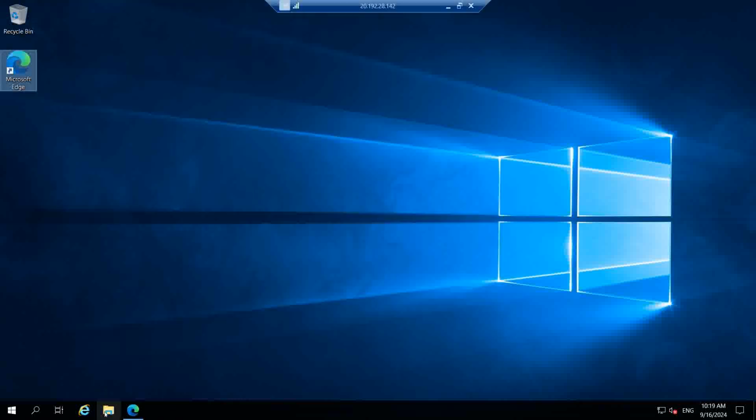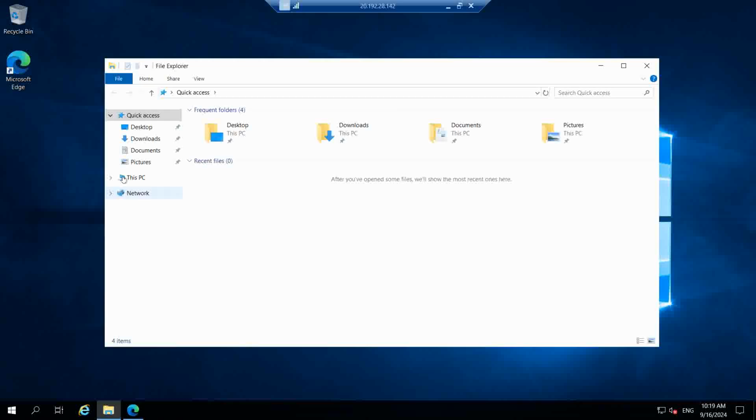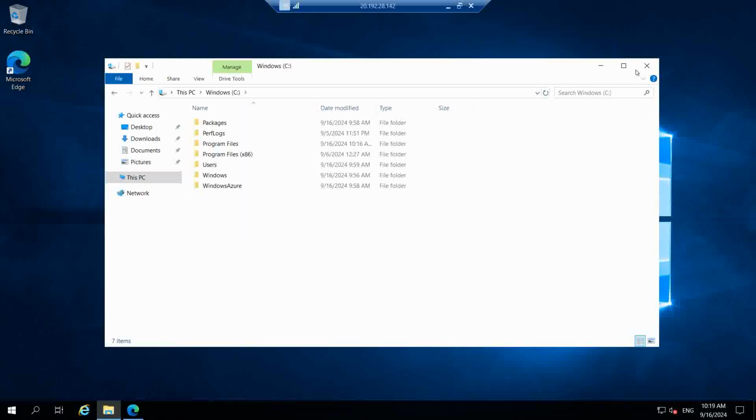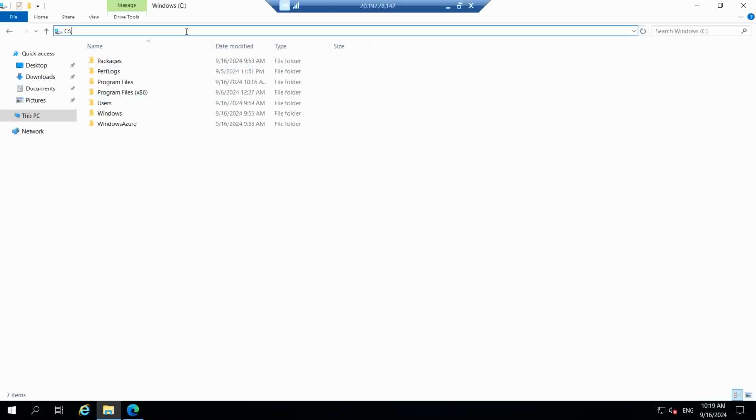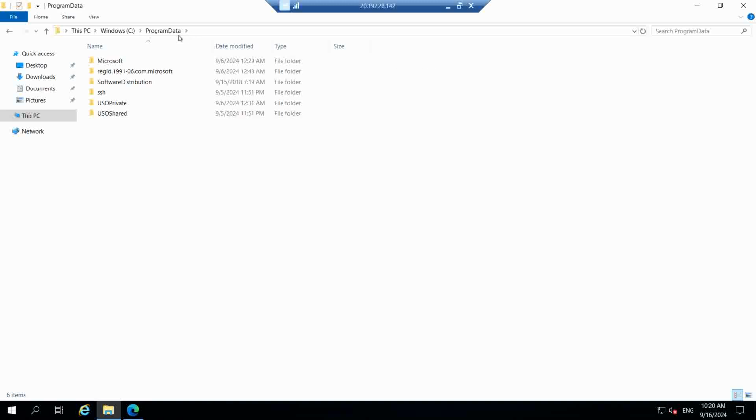Now let's go to C drive. Let's go to the ProgramData folder. The ProgramData folder, by default, will be in a hidden state. So that's why you can directly go here and enter ProgramData and press enter. After installing OpenSSH, you will see a folder here called ssh. As you can see, there are no contents here as of now.